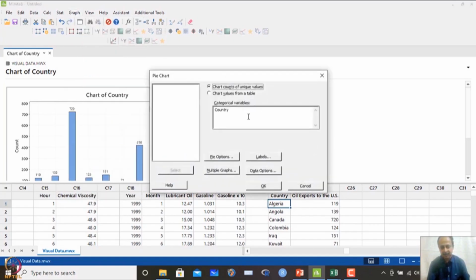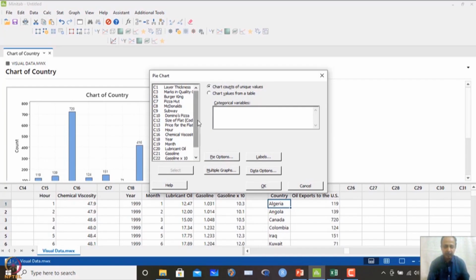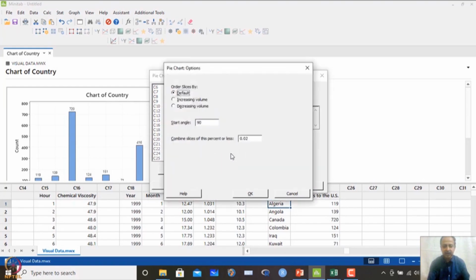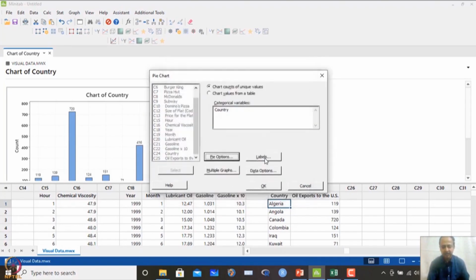pie chart. In this case, for the pie chart, we have to identify the categorical variable according to which we will stratify. So, I will mention country over here. Similarly, the pie options over here, we will keep as default. So, MINITAB will keep it as default. Combine slices: either we keep it 0 or the MINITAB default of 0.02. Anything less than 0.02 will be combined together, slices will be combined like that. So, I am not going into this, I am using the default option over here.